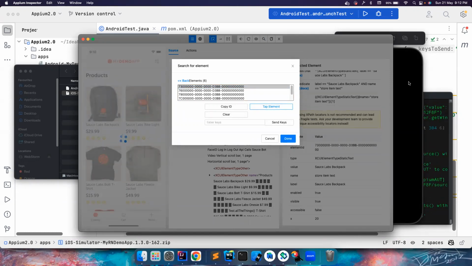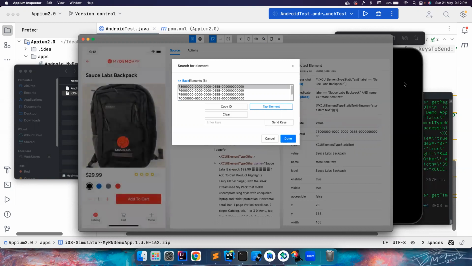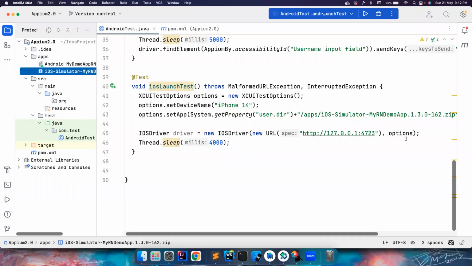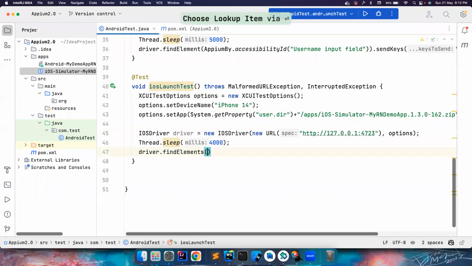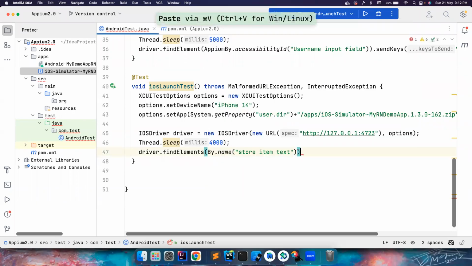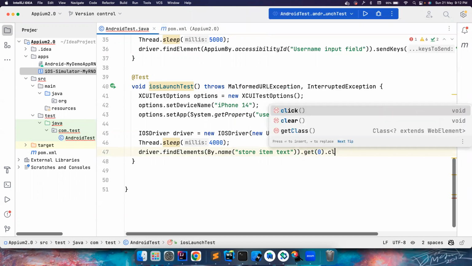So this is not the best iOS app. So the DOM is not that very good. So what I can do, it's working. So I use this by.name here in the iOS test, and driver dot find elements, right? A by.name, and I use this name, right? And I want to get the first index out of it, and then I just want to click.